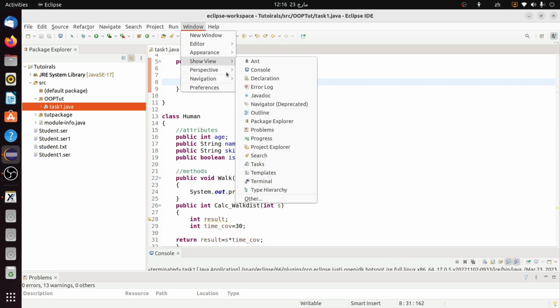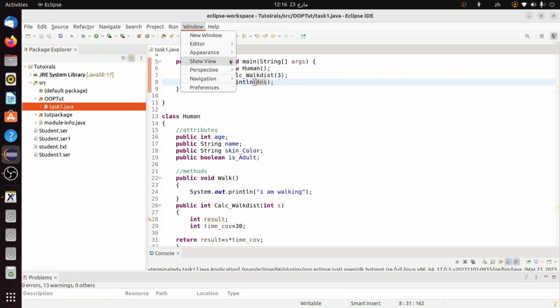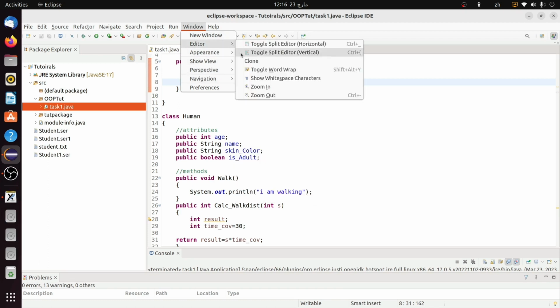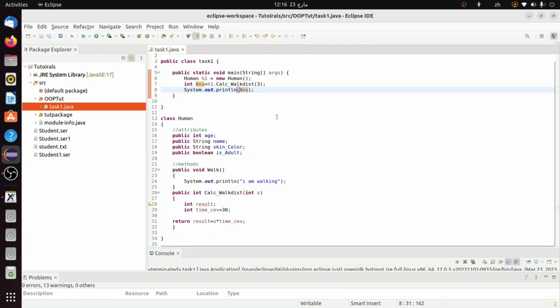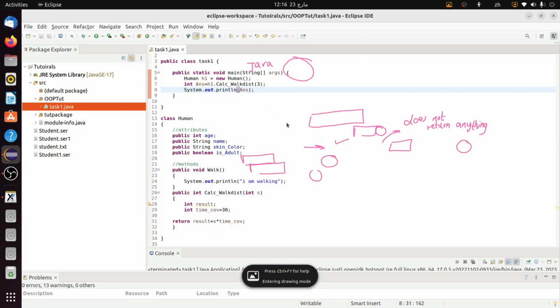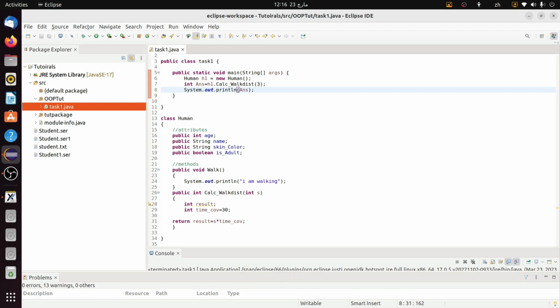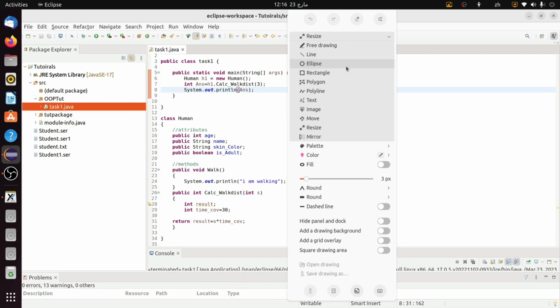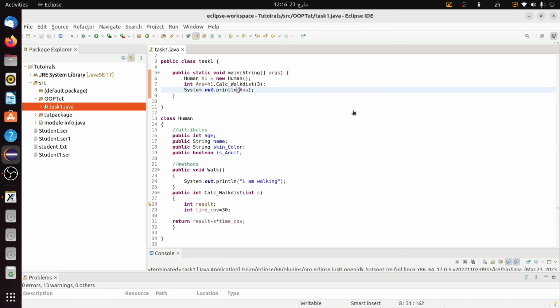Okay, let me just make it smaller. Appearance, zoom out, better, and come to the drawing. Okay. So this is my class. This is the main class. Okay, this is the main class.